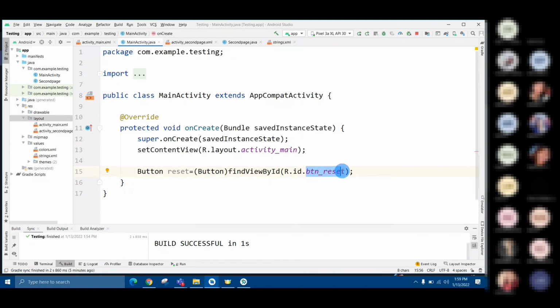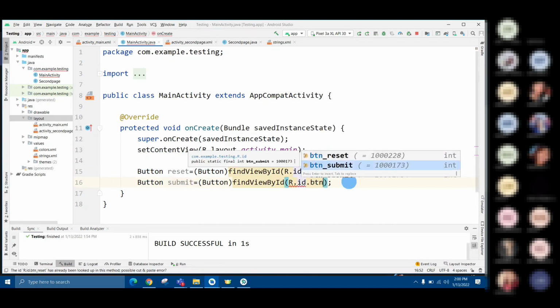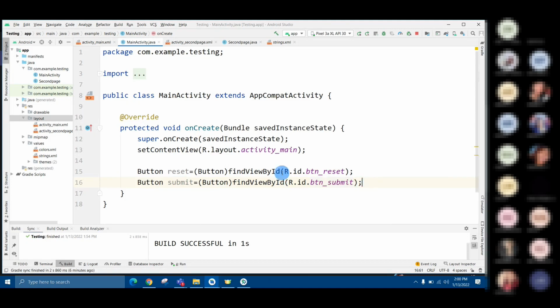So if you want to write some coding related to the reset button, all you have to do is use this reset variable. So you don't have to worry about the design part because already we have established the connection. The same way you can do for the submit button also. I'm just going to copy paste that one and change it. Same way, even the submit button, I've established a connection.